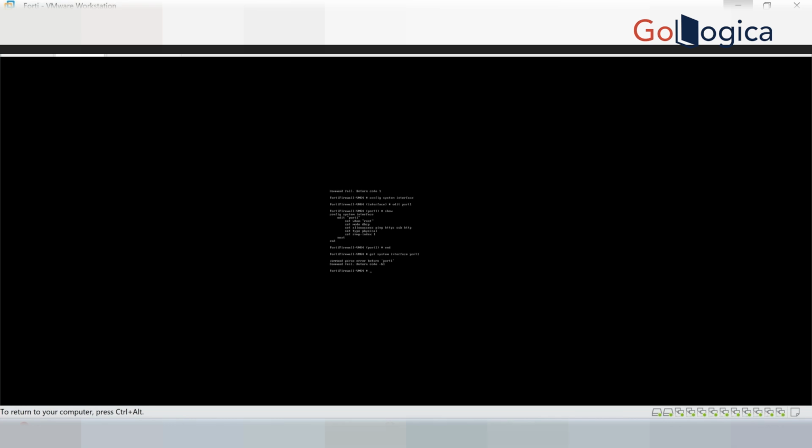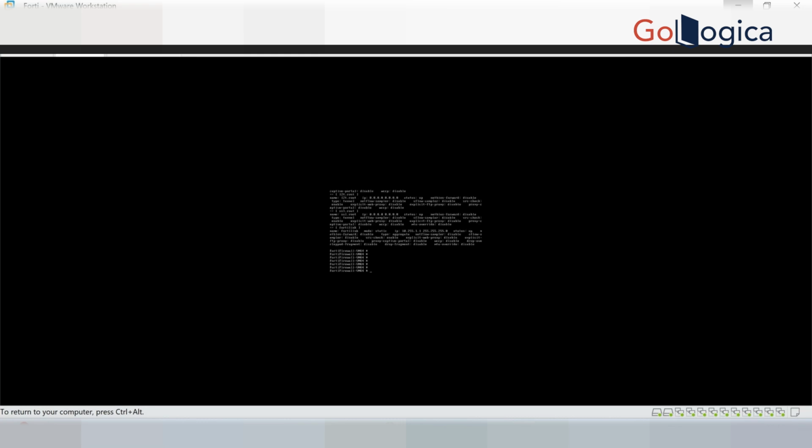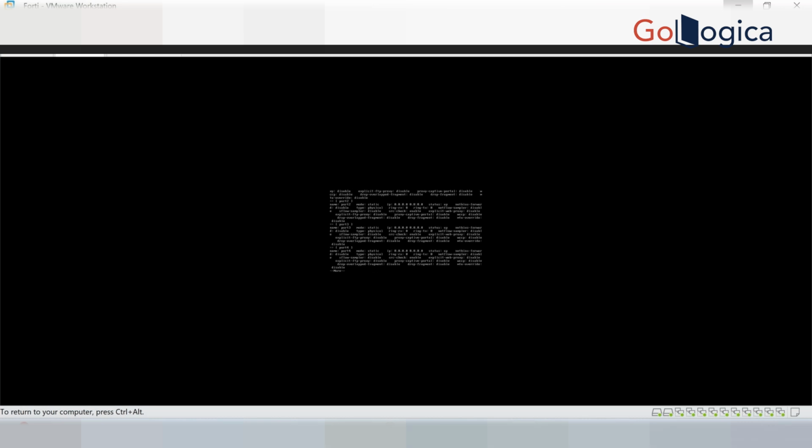The font is too little, so I can't see. Get system interface port 1. Mention it as port 1. It's showing a command parse error before port 1. Maybe just after interface, put a question mark. It's not taking it.